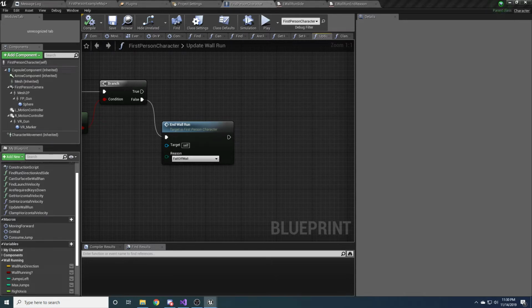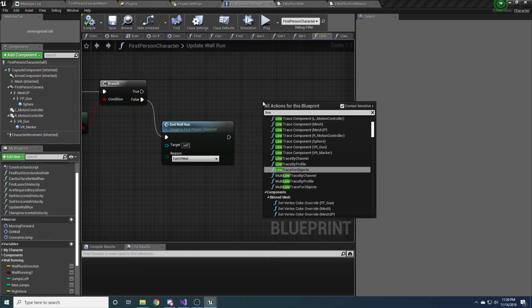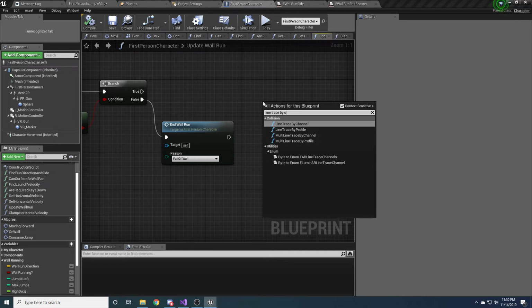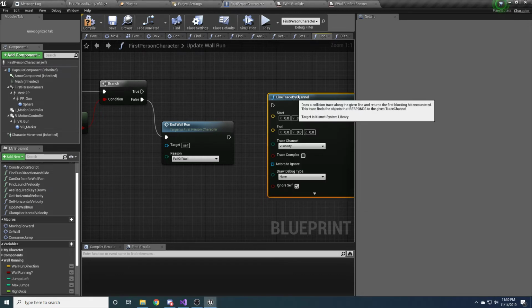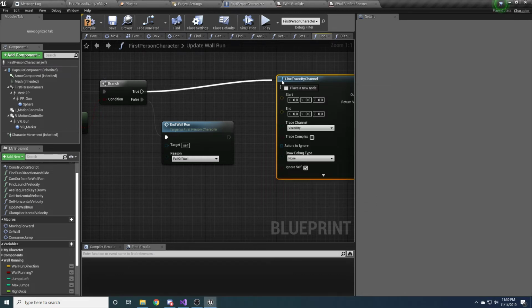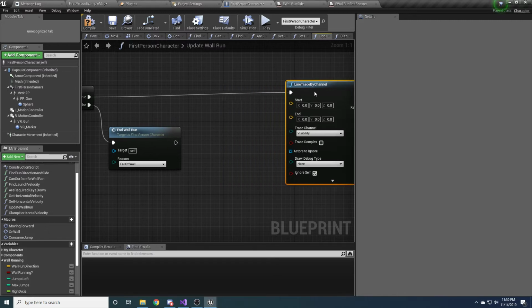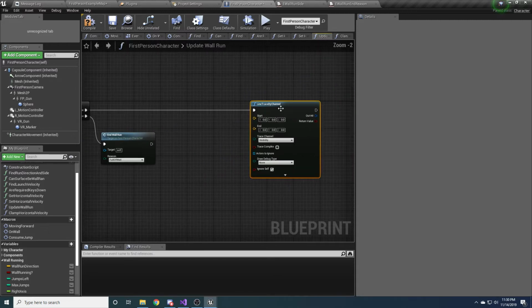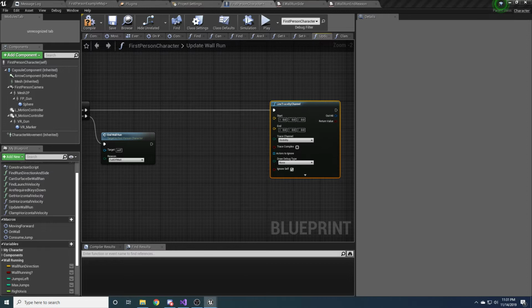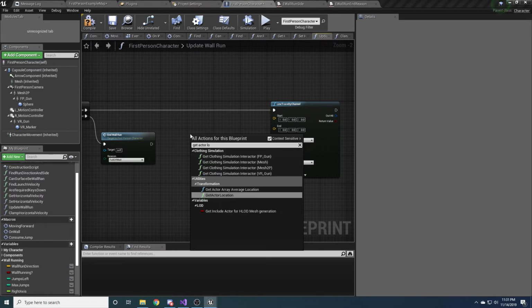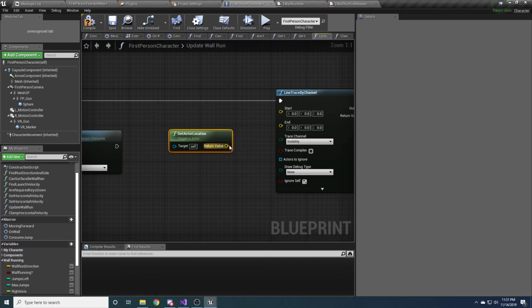And then after that, we want to do a line trace to make sure that we are actually still next to a wall. So if you right click and hit line trace by channel and hook that up to true. So we need to fill this out with some good stuff. Move it over a little bit. So the starting location is just the actor location of the character doing the wall running.